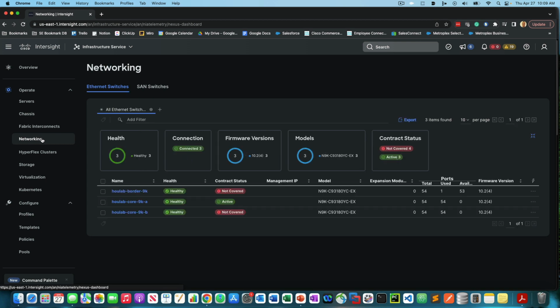Networking. Here I can get some general idea of the overall networking environment. Is it Ethernet or SAN based? Again, it covers these specific 9Ks in my environment and gives me an idea of the number of devices, the overall firmware version, and the models as well. Hyperflex clusters covers our hyperconverged platform.